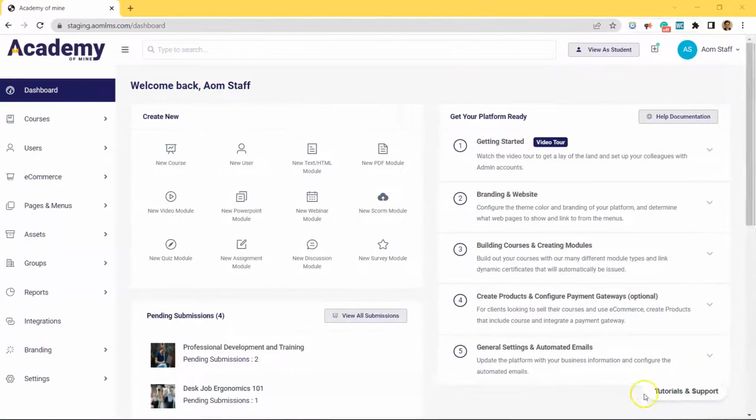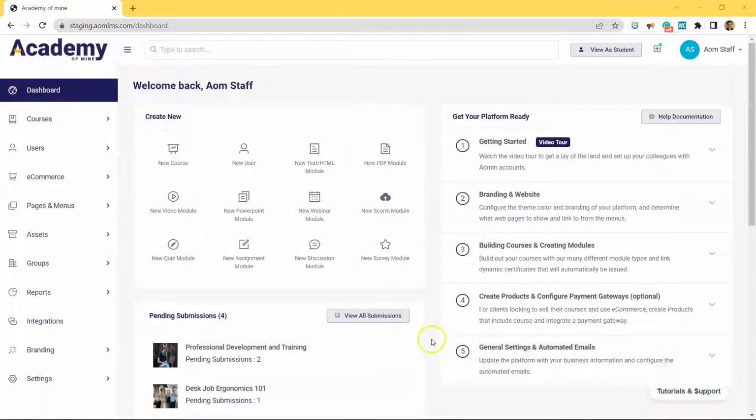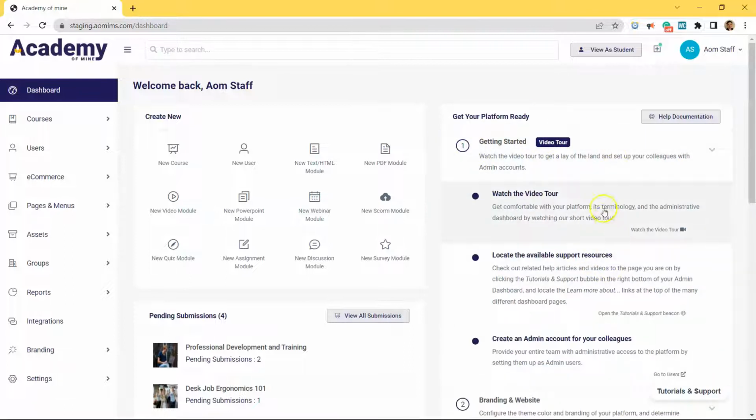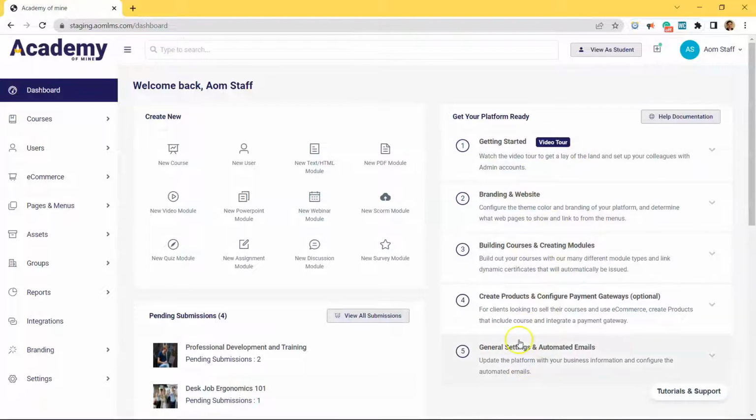So before we even jump into the tutorial and support widget, let's take a look at what we're presented with on the admin dashboard when you first come into your LMS. So you have this Get Your Platform Ready module. Now, if you've already been using your LMS for some time and you're not really new to the platform, this isn't necessary. But if you're first getting started or even want to touch up on the basics, this is a good place to start. This 5-step guide for getting started. You can watch your video tutorial here, open tutorials and support beacon, which is this, what we're going to get into a little. And there's a lot of good stuff here to touch up on.